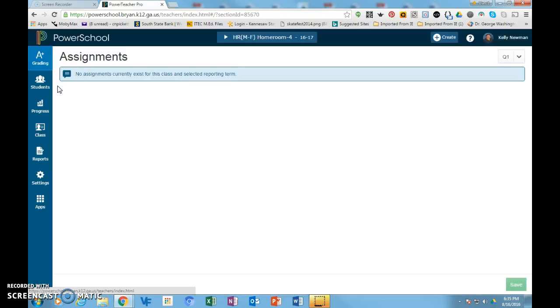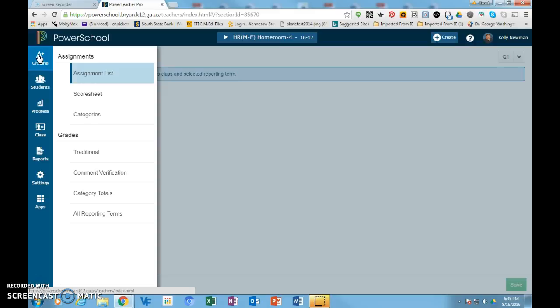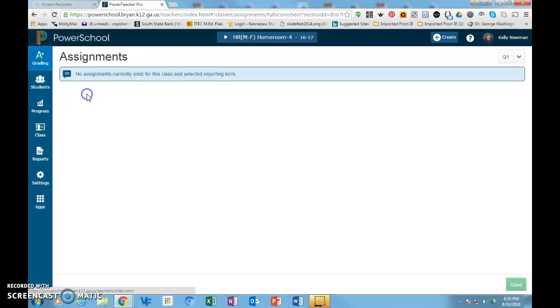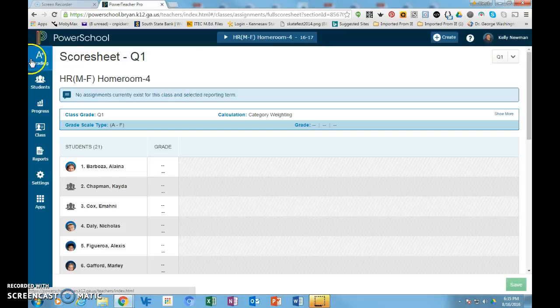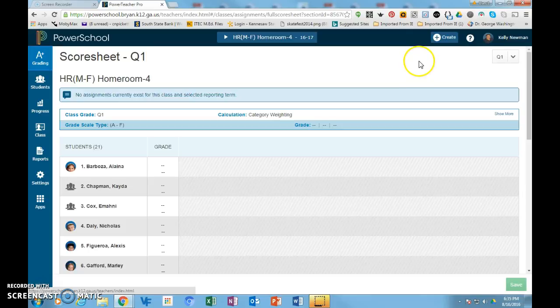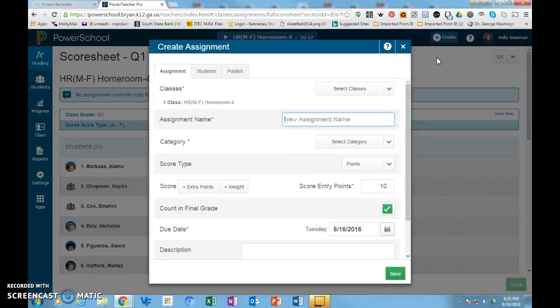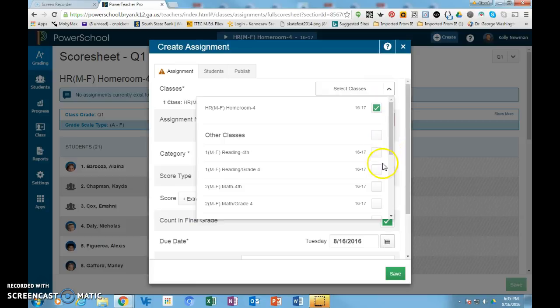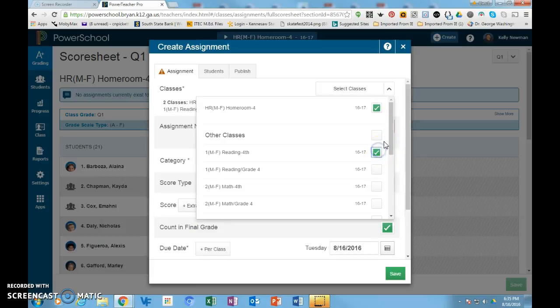This is where you will be entering in grades. Under the grading tab on the left-hand side, there are several different ways to look at sheets. I happen to like the score sheet very much. If you are planning on creating assignments, you're going to click on the Create button and create the assignment. From here, you simply decide which class you're creating the assignment for.